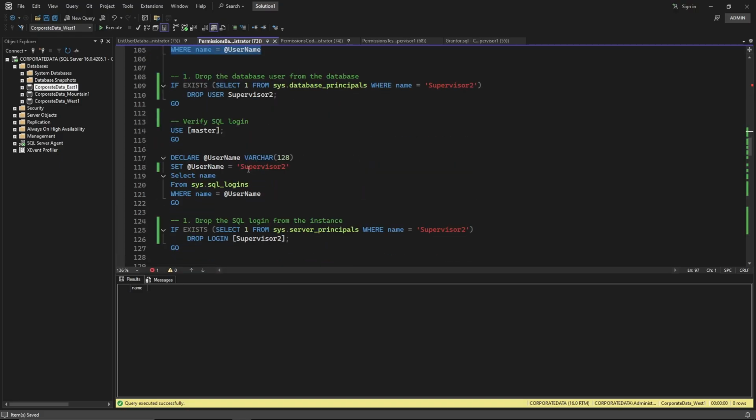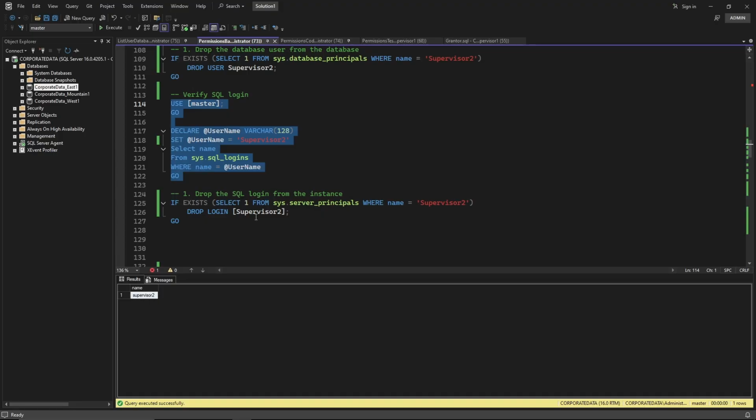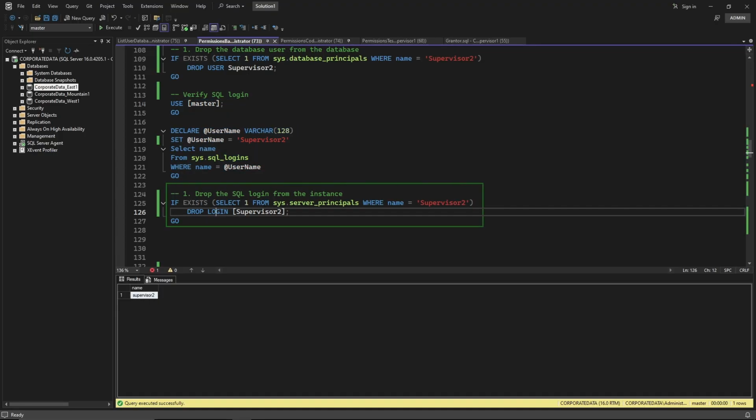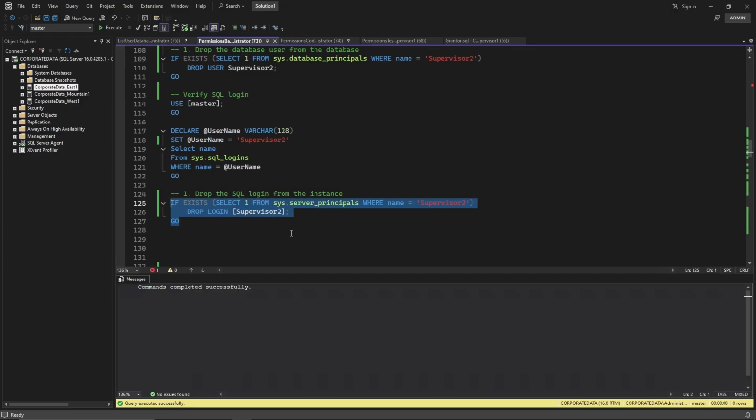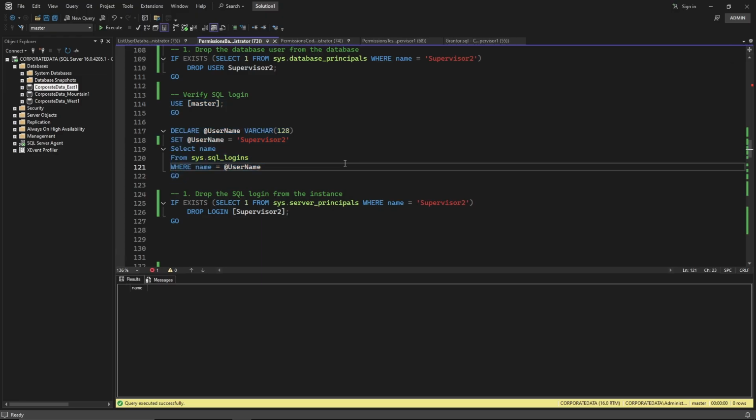Now we're going to do a similar code, and this one will check for a login named supervisor2 on SQL Server. Let's double check on that, and there it is. This code here will drop the login. Okay, let's execute the code, and it's gone. We can double check for any logins called supervisor2 on our SQL instance, and we have none.